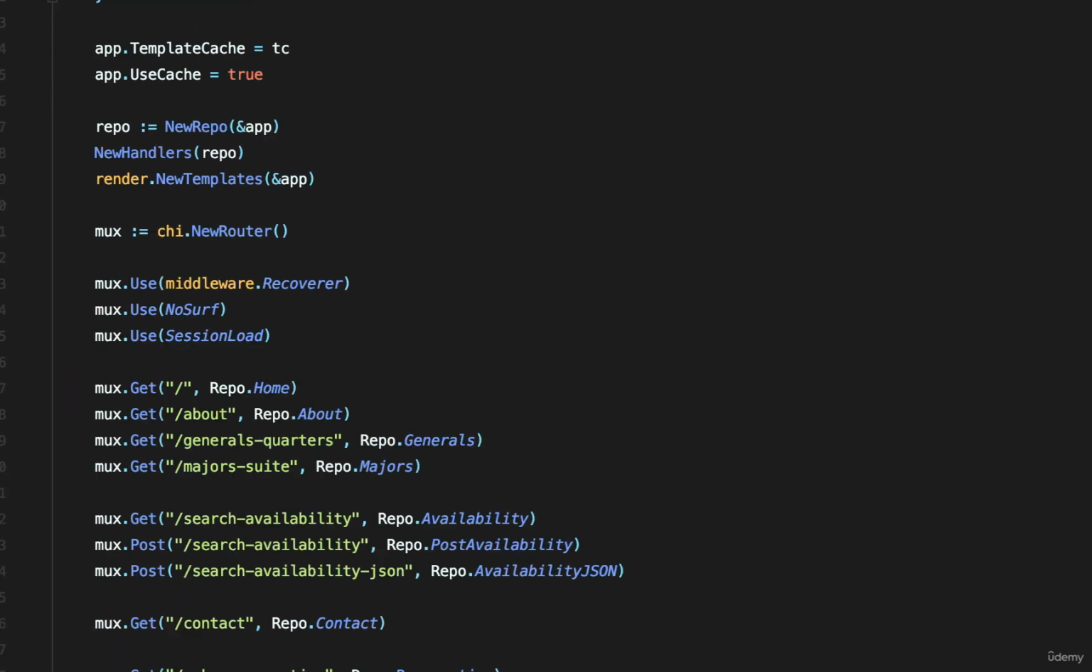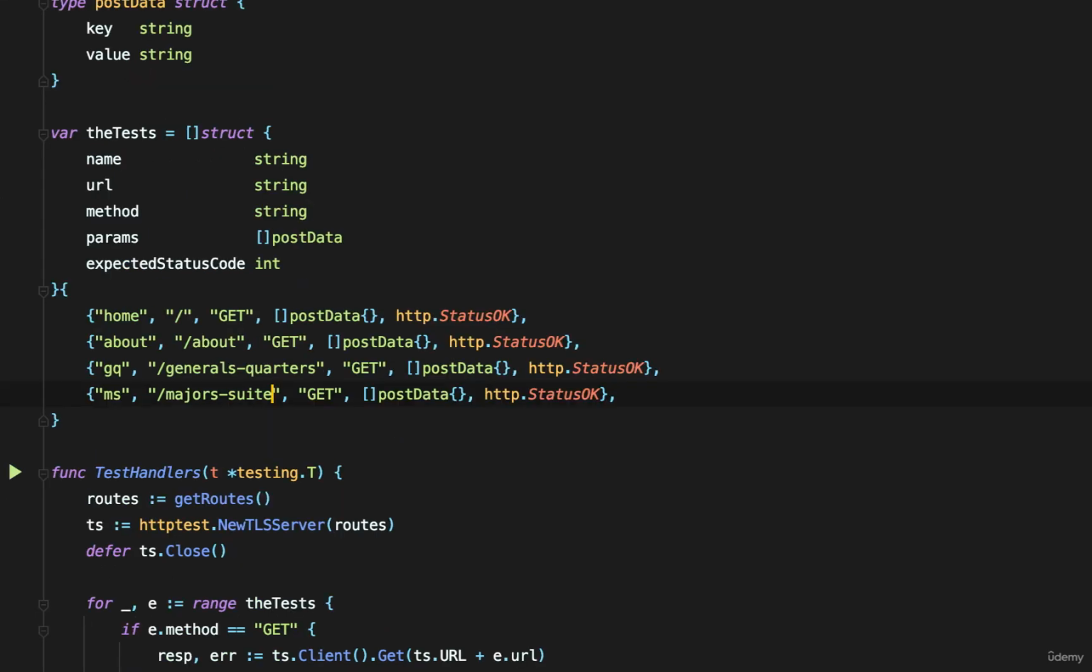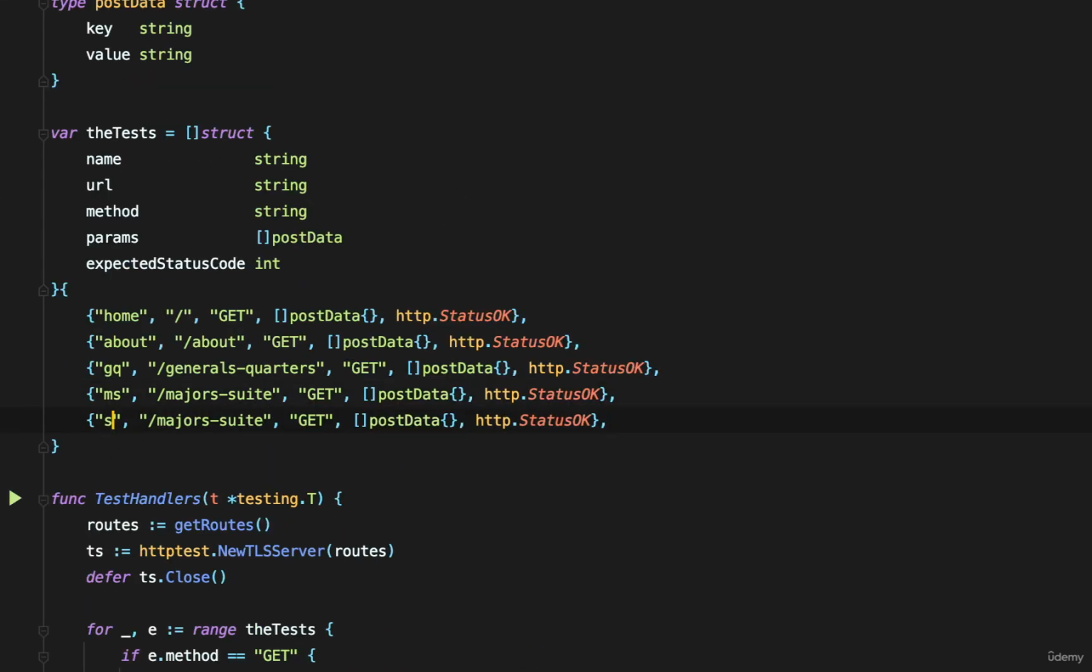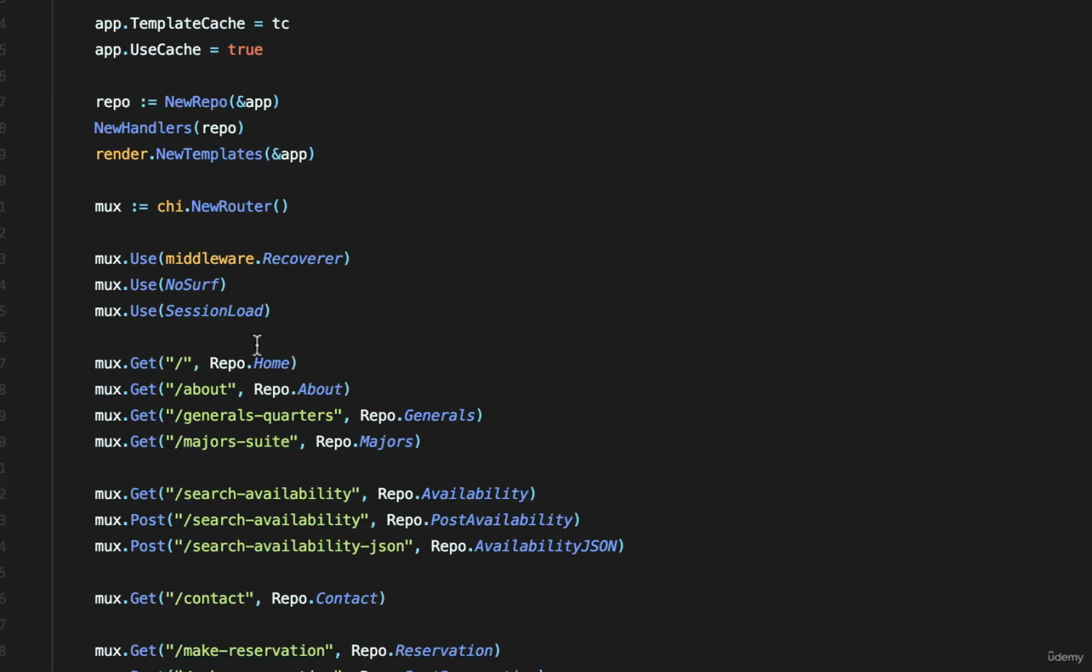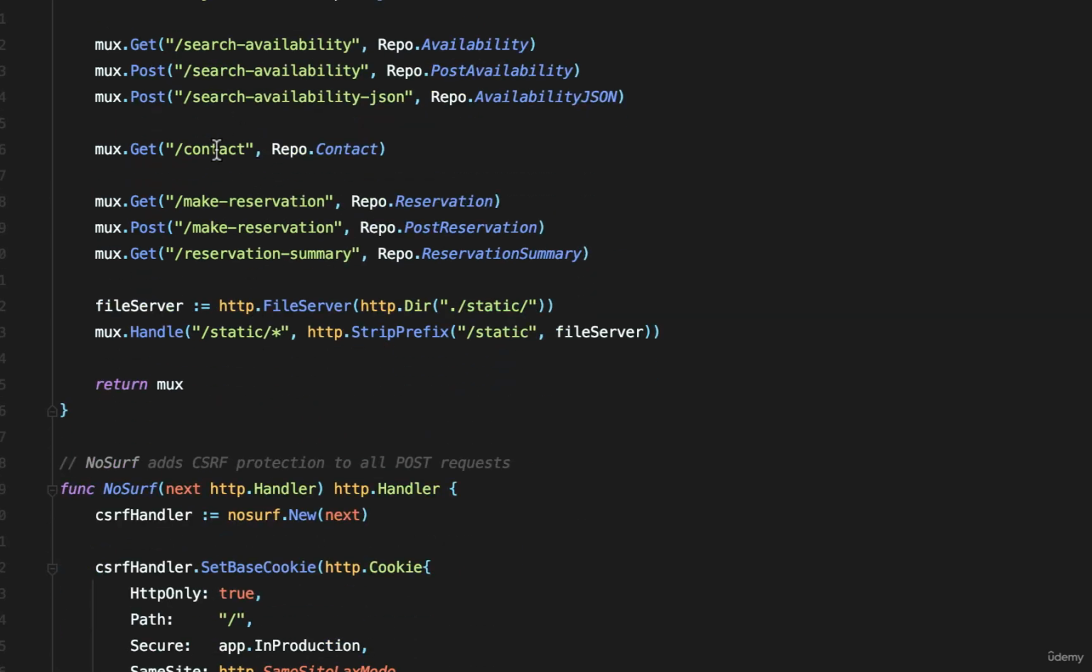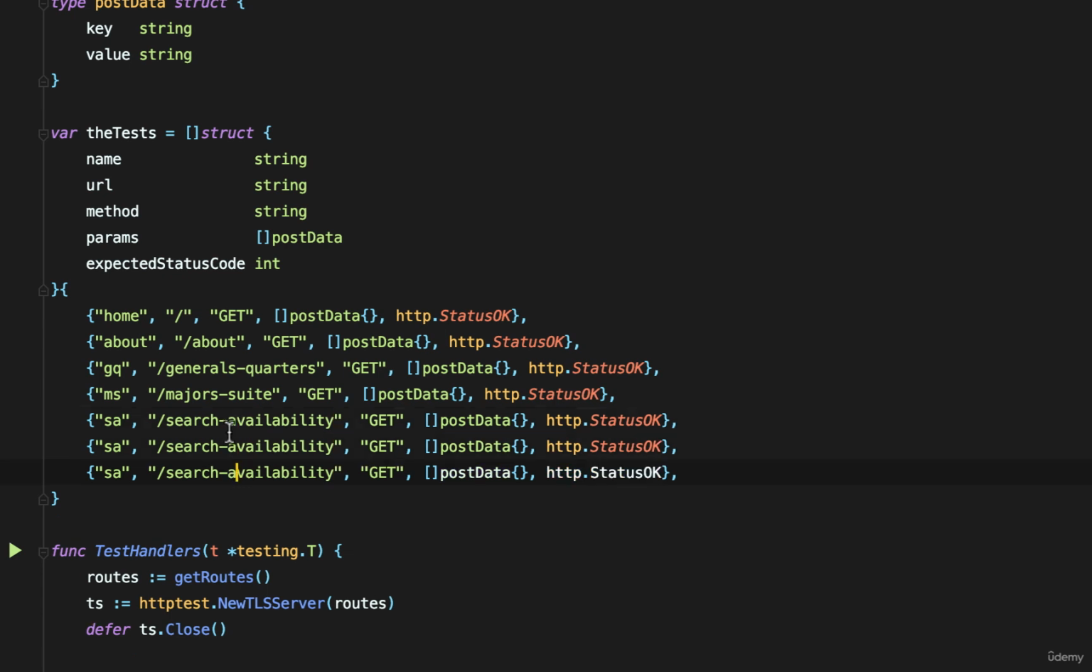Let's see what other ones we have. We have a get for search availability. So let's do that one. Search availability, which I'll just call SA, and change the route to search availability. Any more? We have one for contact and one for make reservation. So contact and make reservation. Contact, which is just contact, and make reservation. Make reservation. All right, so we have those set up.